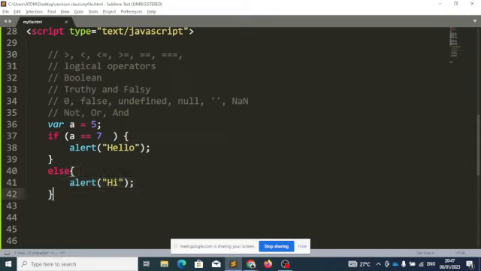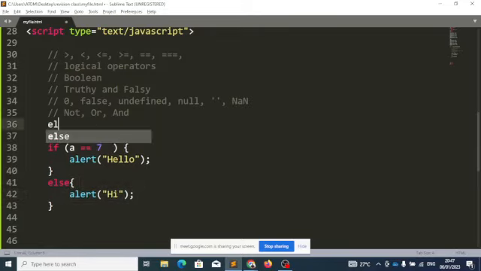Another way to look at it is, if what we have here is true, it will do what we have inside this part. But if what we have here is false, it will do what we have in the else part. So that is how if else works. If it is true, it will do this. If it is false, it will do the else part. Let's move on. We want to look at the if else if.